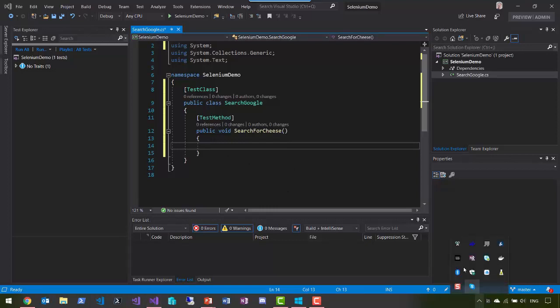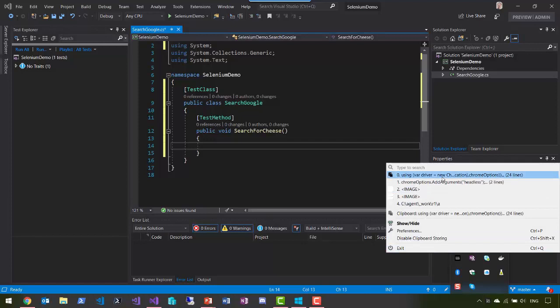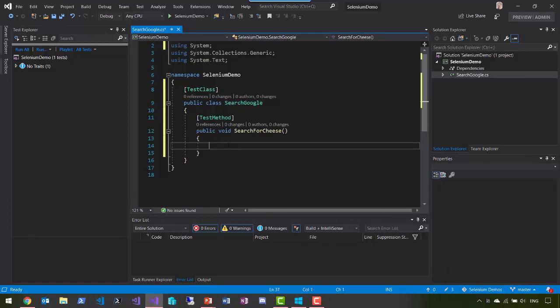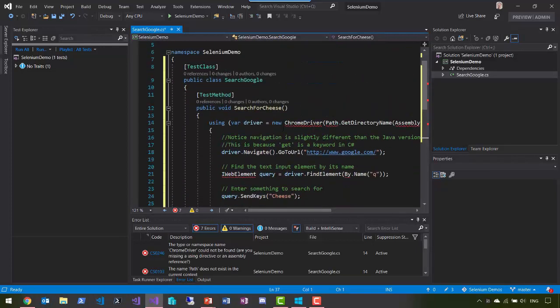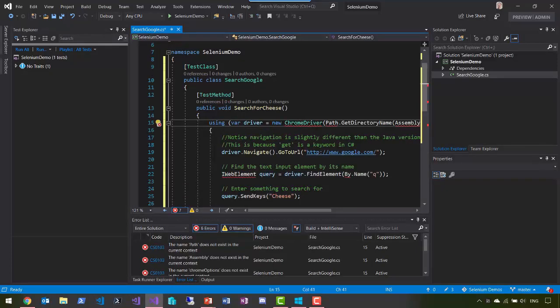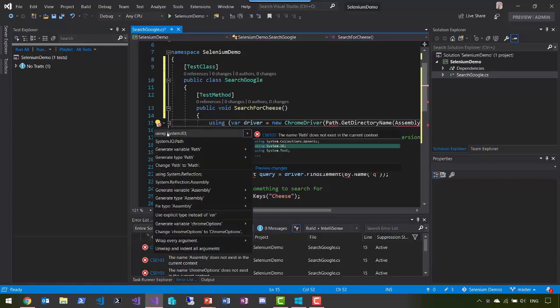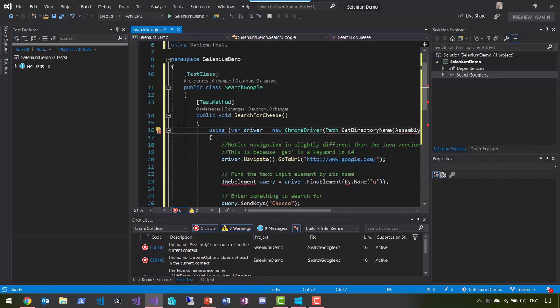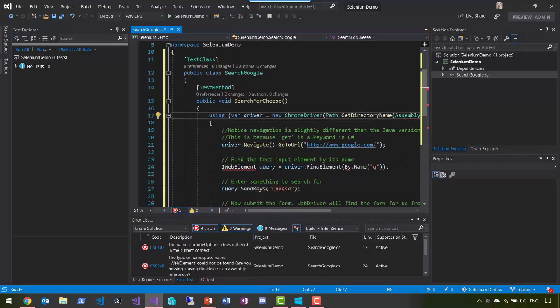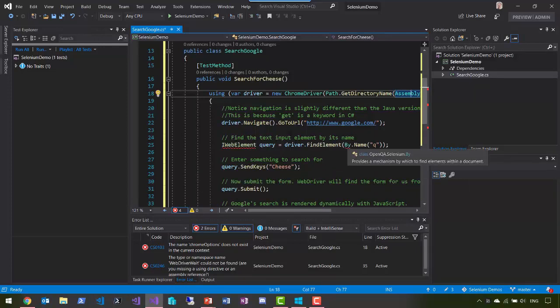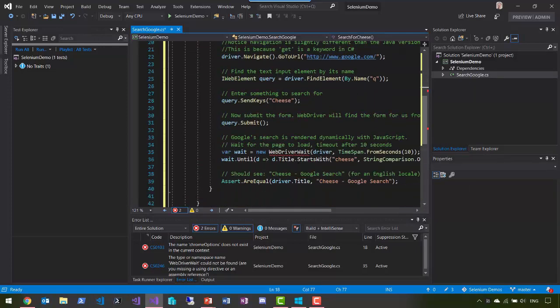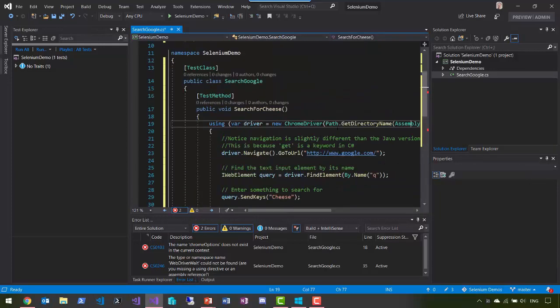So I'm just going to get some code I already have. We now have some code here, and we're missing a few usings. So I'm just going to pick the right using. For this, we want to have Chrome. For this, we want to have IO. For this, we want to have reflection. And for this, we want to have Selenium. And finally, for this, we want to have support. All right.